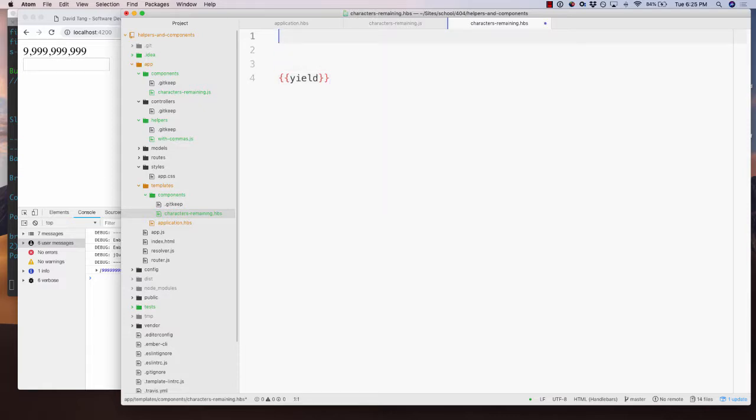Okay, so I'm going to ignore the yield part for a minute. We'll just leave it at the end. It's like outlet, where it's not going to do anything right now, but it's not going to break anything. And we'll hard code in here, 10 characters remaining. We haven't typed anything, so it's 10.